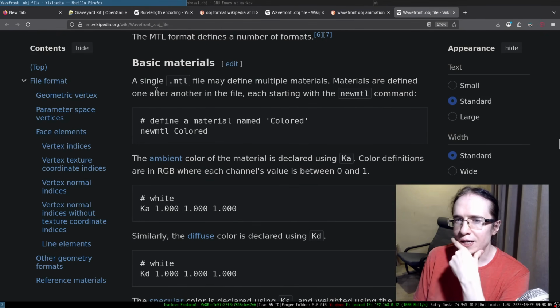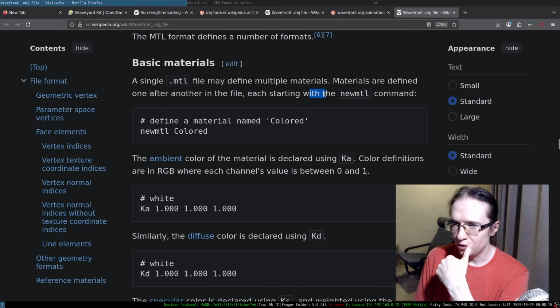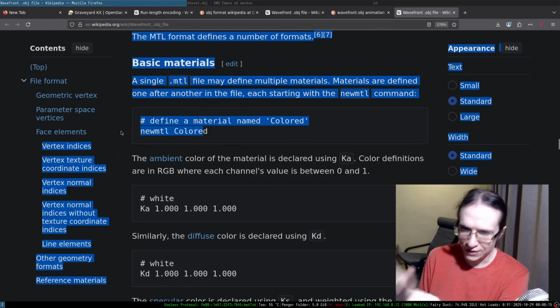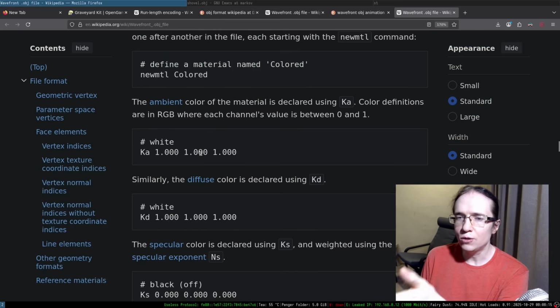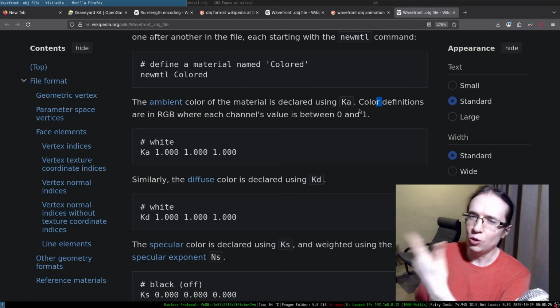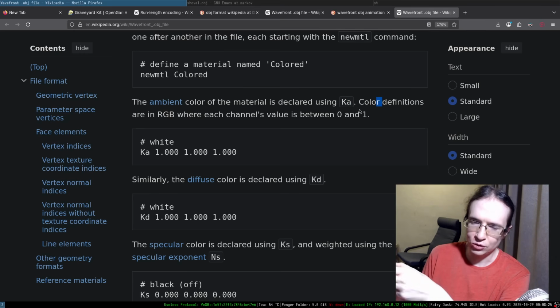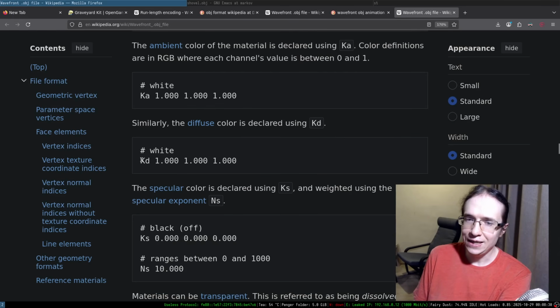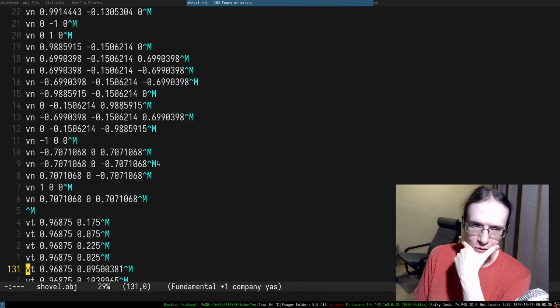A single MTL file may define multiple materials. Materials are defined one after another in the file, each starting with a new MTL command. Okay, so that's understandable. So the ambient color of the material is declared with KA. Oh, ambient, so it's basically the Phong model, right? So there's an ambient color, there's a diffusion color, and there's a spec. Okay, KA, KD, and KS. Right, and KD is a diffuse color. Damn, okay, so this is actually kind of useful.